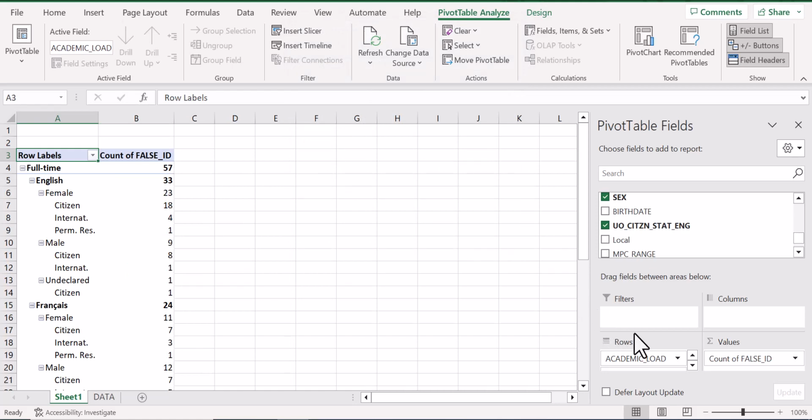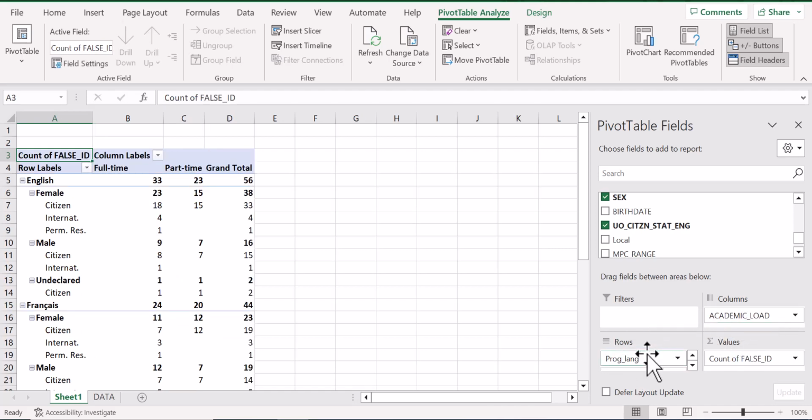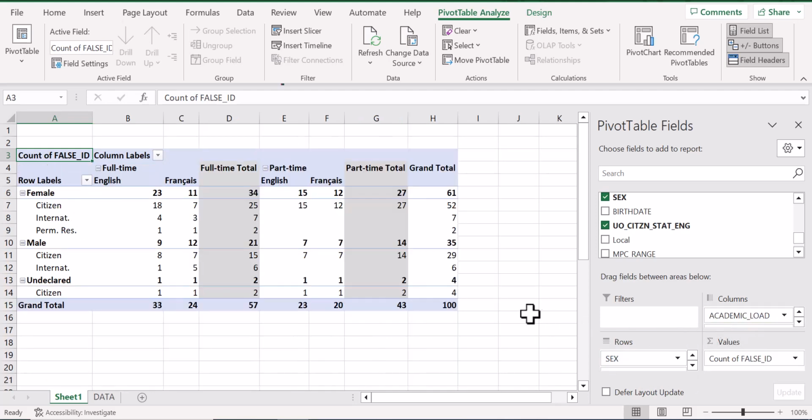And now we're going to move some of these rows as columns. We're going to pivot these rows into columns. And that's why this is called a pivot table, because you can interchange so easily between rows and columns. So let's move academic load and program language as a column. And we're going to cross-analyze according to sex and citizenship status.